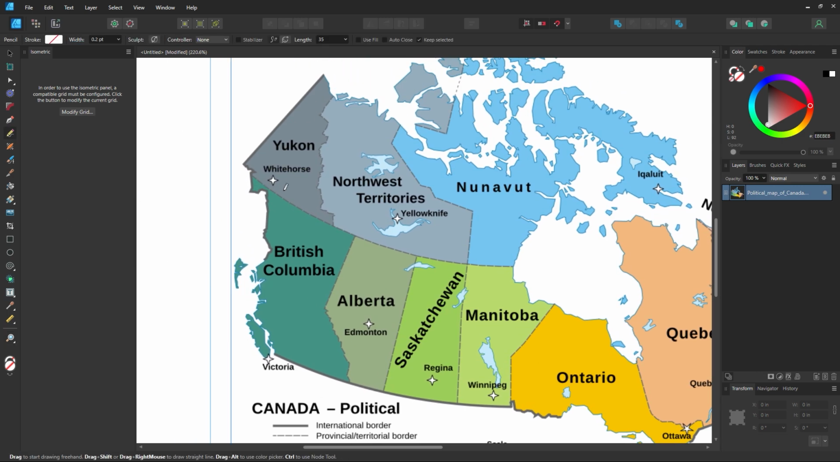So I'm going to use probably just the pencil because I should be able to do this pretty quick. Let's see. Where should I start? I'll start right up here. That looks super jagged, doesn't it? Super, super jagged. I'm not going to do all these little islands because I don't need to get super crazy. I will do Vancouver Island though, but I'm going to have to come back to that.